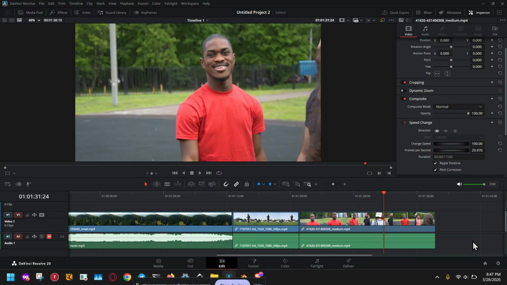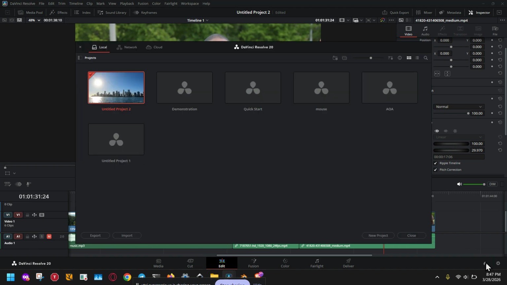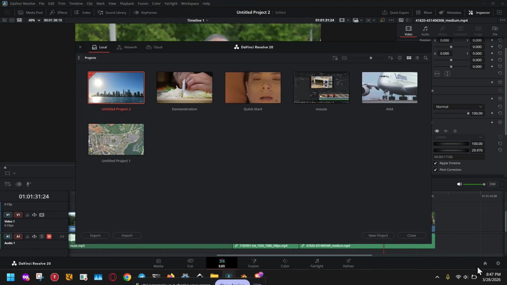Let's jump right in. First, open DaVinci Resolve 20 and go to the Project Manager page. This is the first window you'll see when the software launches. If you already have a project open, don't worry. Just look for the Home icon in the bottom right corner of the interface. It looks like a small house, and clicking it will take you back to the Project Manager.